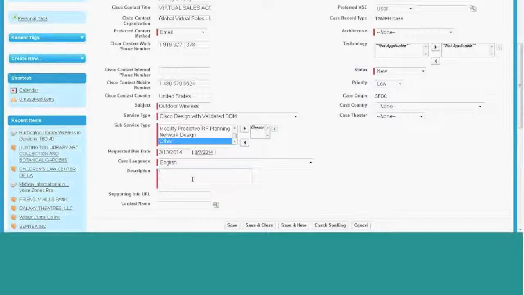This is the notes I'm going to share with the engineer. Chances are I'm probably going to get a hold of them before the meeting as well and just go over some of this stuff. But I'm going to put a couple important pieces of information. So say customer currently has 40 Cisco access points and extending.